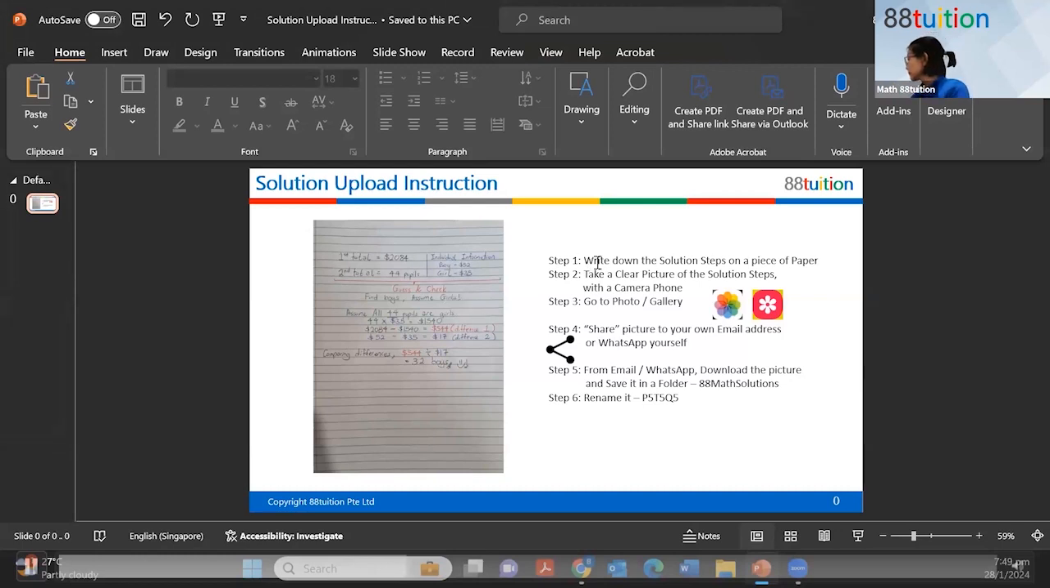So down here, the first step: write down the solution steps on a piece of paper with a pen. Number 2: take a clear picture of the solution steps with a camera phone. Right? That's why I covered it. After you take a picture, it will go into your photo or gallery, depending on what phone you are using.